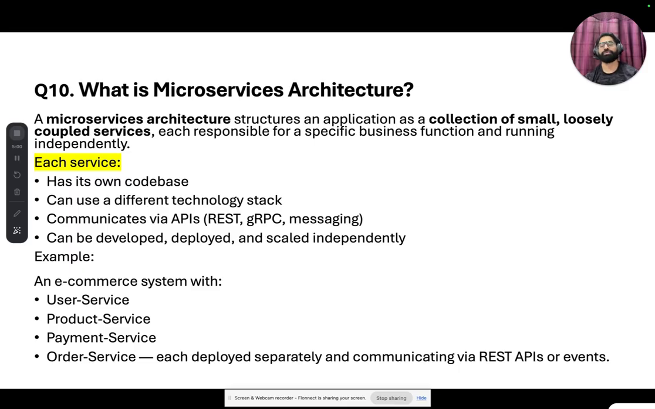For example, in e-commerce, for user interaction you have a separate user service as a microservice. For displaying product items you have a product service. For payments you have a payment service, and for orders you have an order service. All these services can be deployed separately and can communicate using REST API or gRPC, or for data you can have a messaging queue like Kafka. All these things are required for a microservice architecture. This is how you have to explain it.